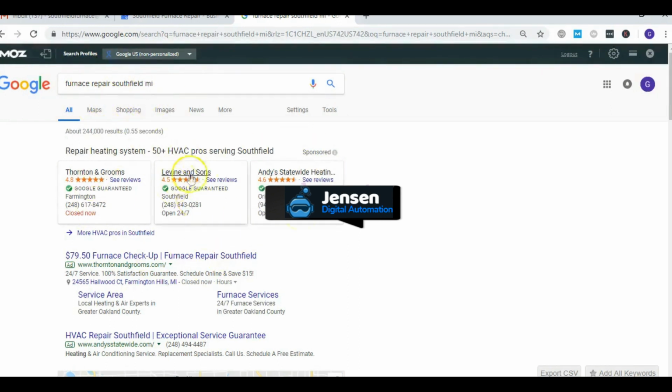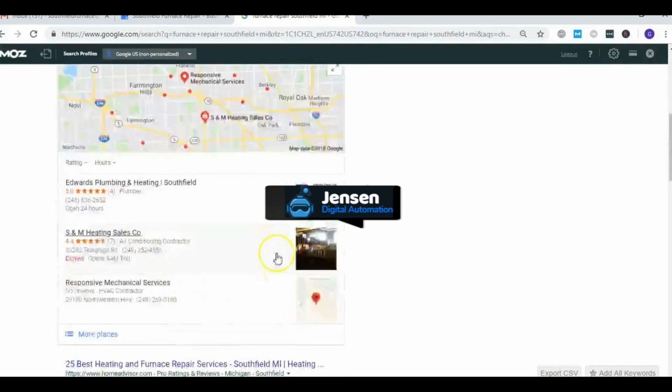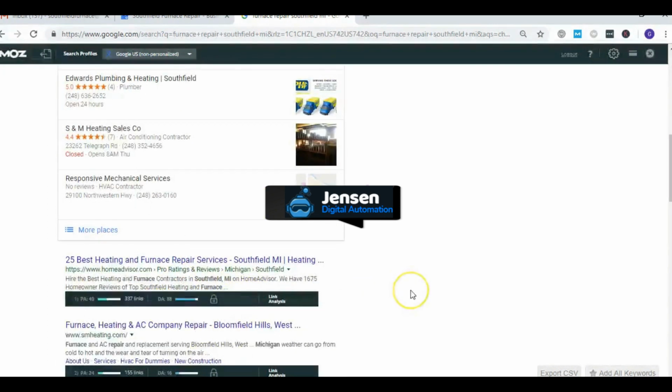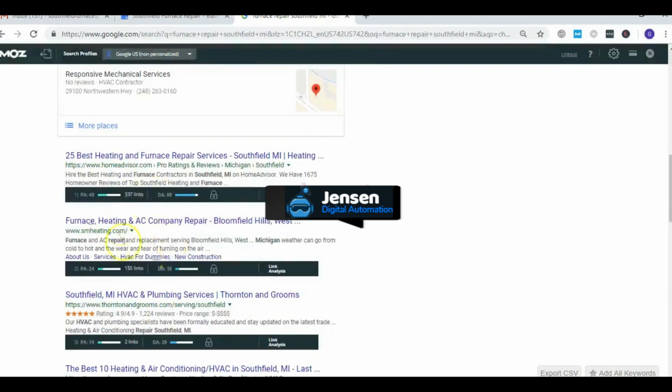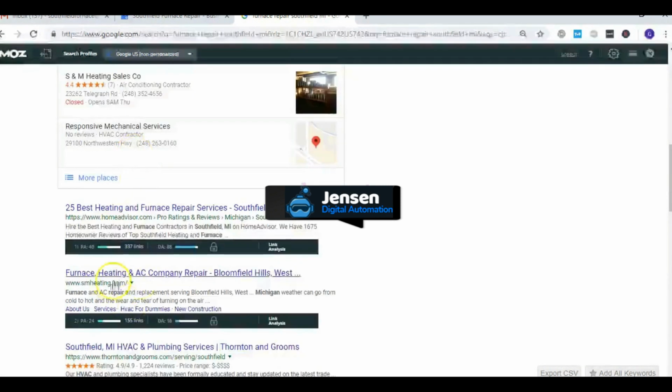We know what these are, the new Google leads. This is Google AdWords, this is the map pack, and this is organic, right? And most of the time, if you see the one, two, or three listings that come over here, they are also the top two or three, or at least one, ranked in the top. So in this case, S&M Heating is number two.